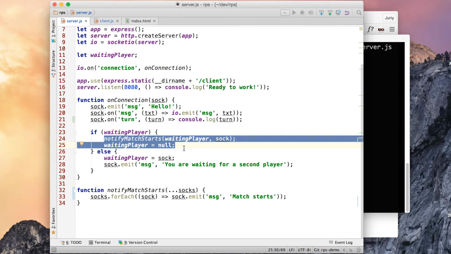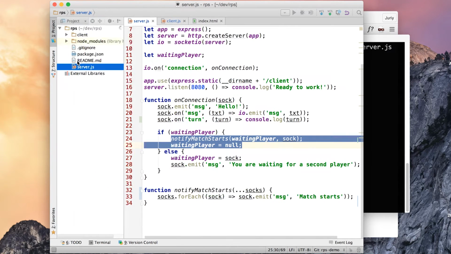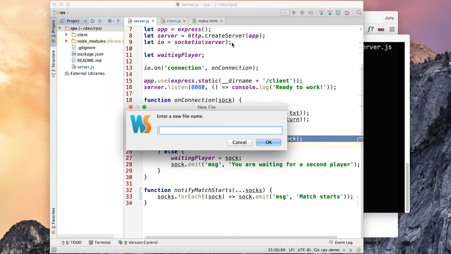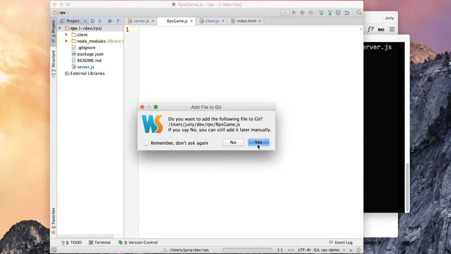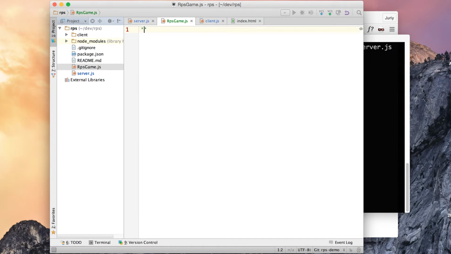So what we want to do is separate out the game logic into a separate file and have it there. So let's do that. I will call this file RPS game because it's responsible for handling rock, paper, scissors game mechanics. Yes, I want to add it to Git. And the first statement in the file will be use strict because I want to stay in strict mode. Otherwise, my syntax will not work.